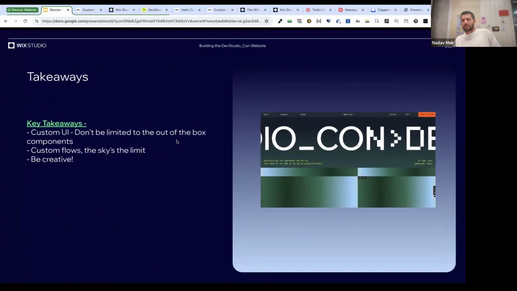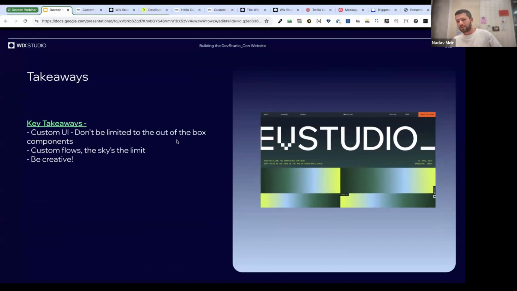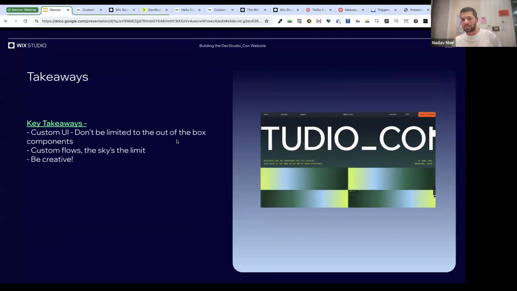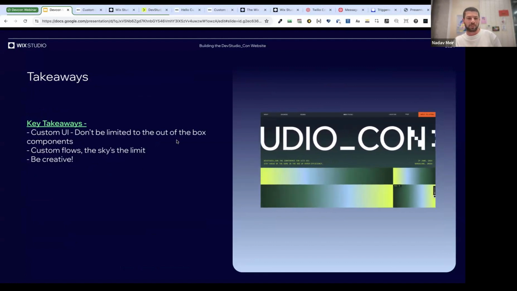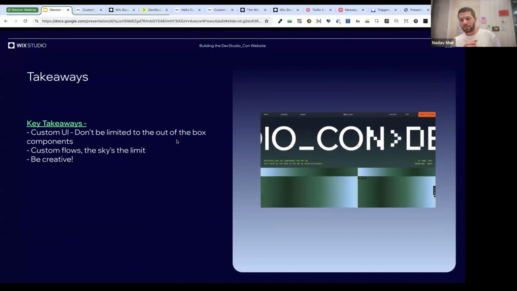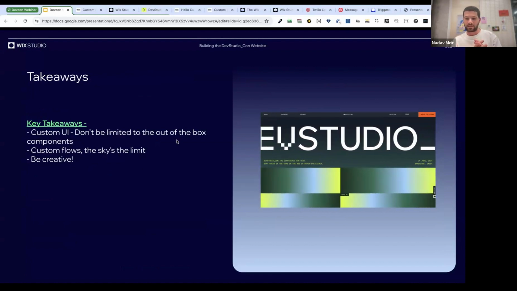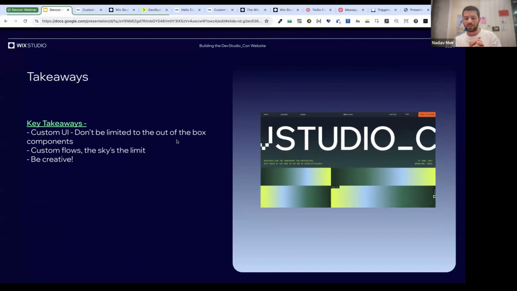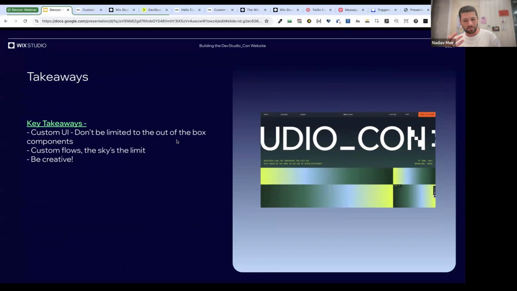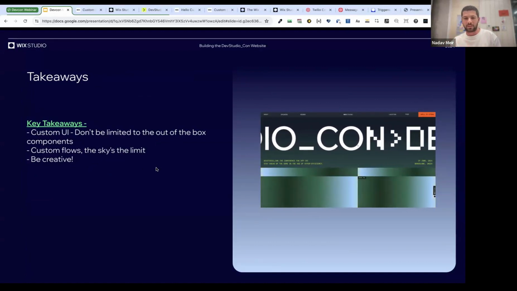I think some key takeaways I'd like you to take with you. I think I constantly said the word custom here. I think you shouldn't be afraid of building custom flows and custom UIs. I really encourage you not to be limited to the components that the editor shows you, but think outside the box and be creative. Really, the sky's the limit here.